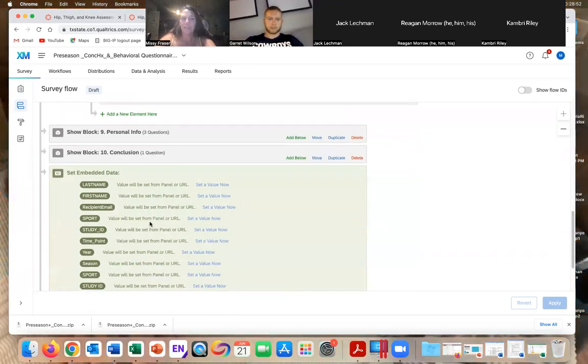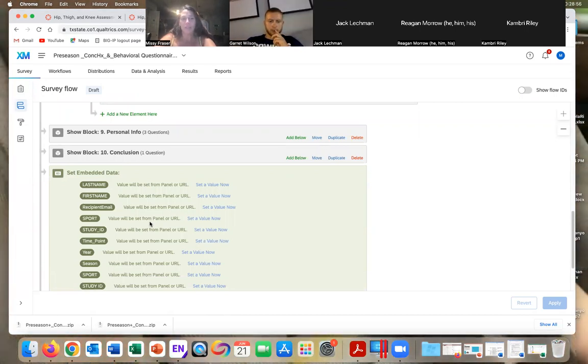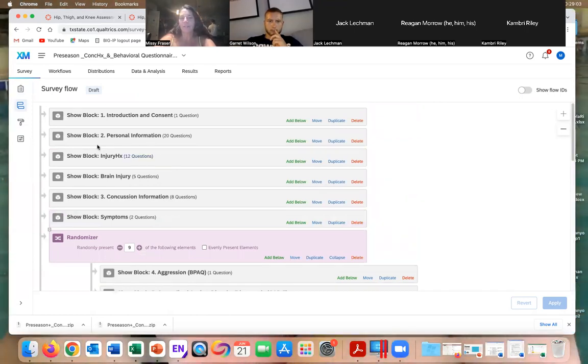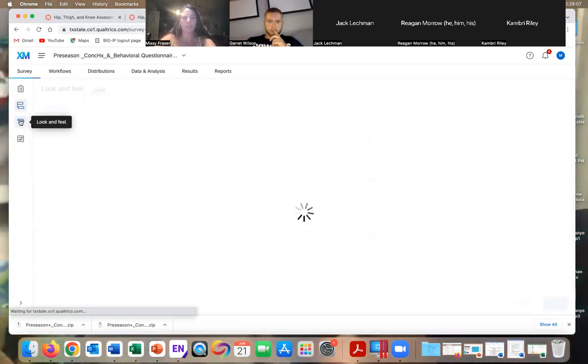For embedded data, you won't have embedded data because you're not trying to track anybody. So what I'm showing you here is mostly if you just randomly want to move a block or something, you can do that here, but most of the other things aren't going to really be important to you.